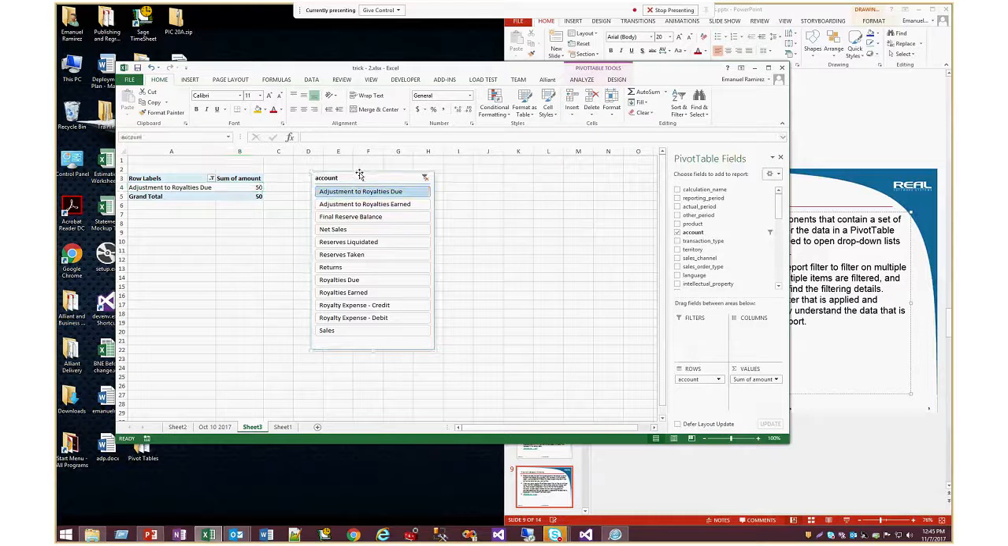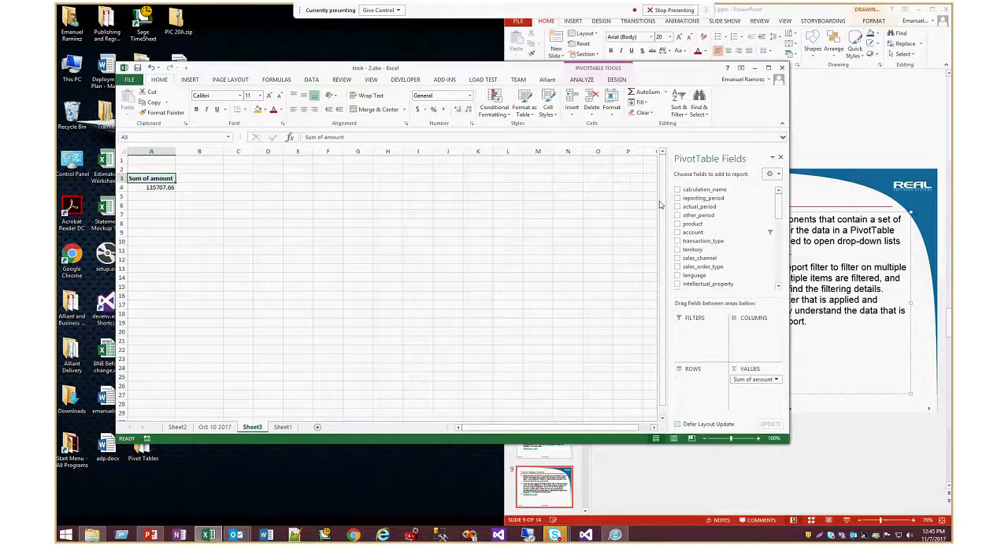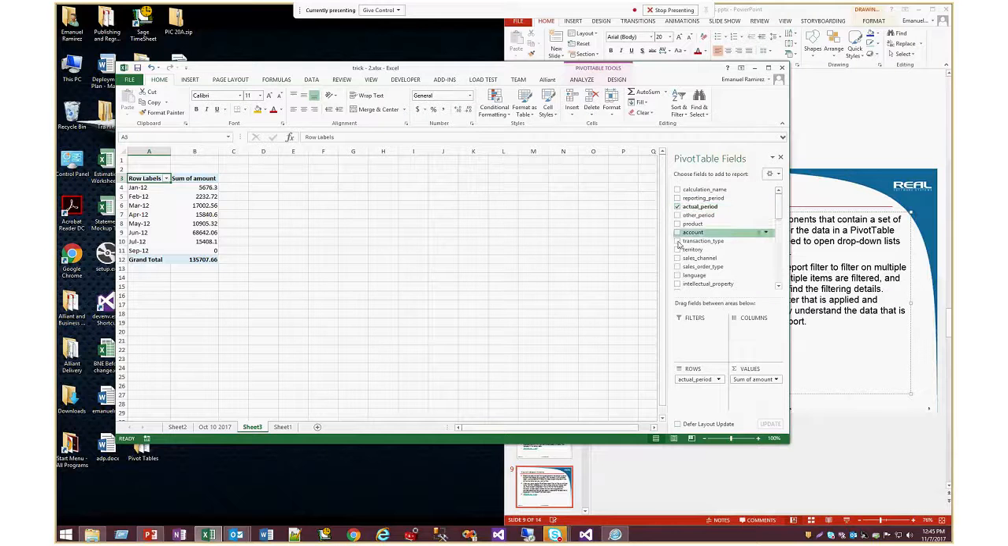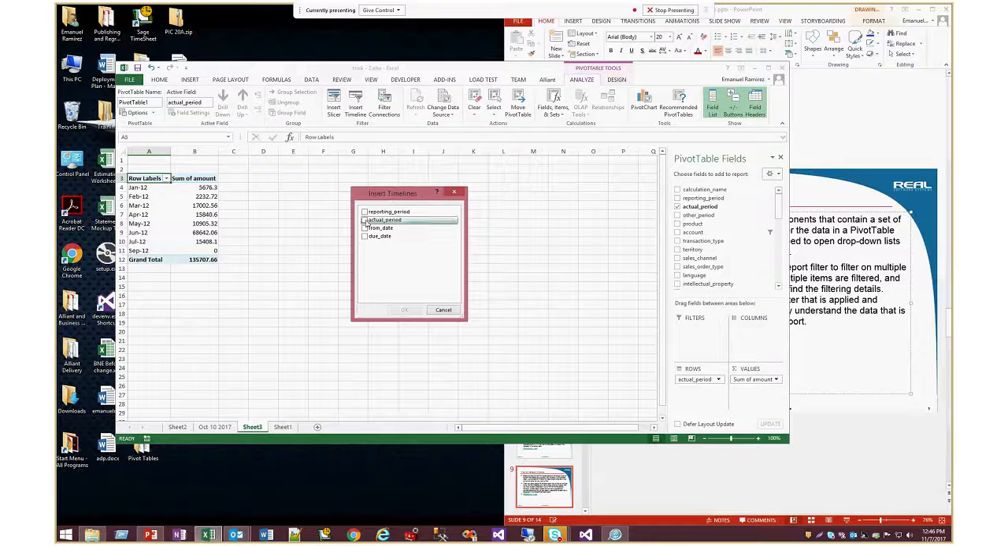There's also a specific type of slicer that we can use. If I get rid of the account, move the field, and enter the actual period, we can also insert a timeline. So I'll insert it for the actual period. And notice how this one filters down specifically to the fields that have time in them.